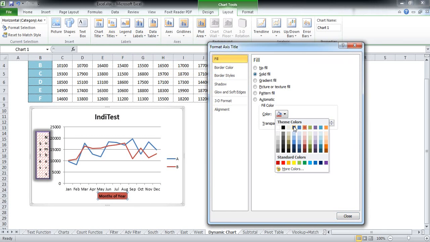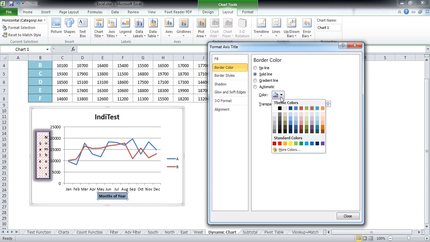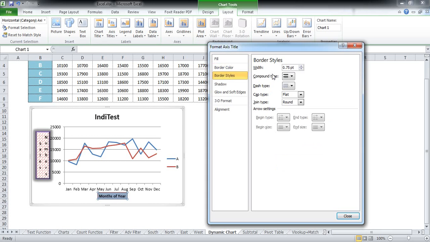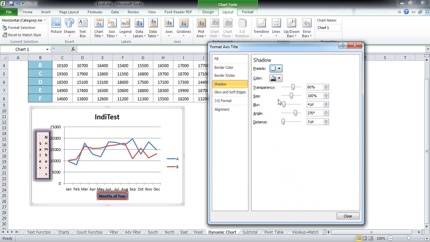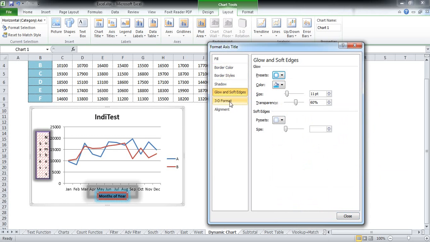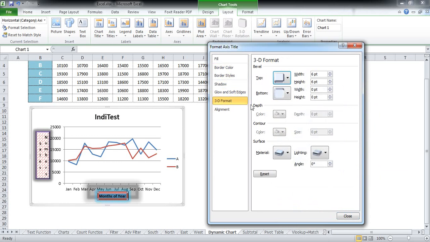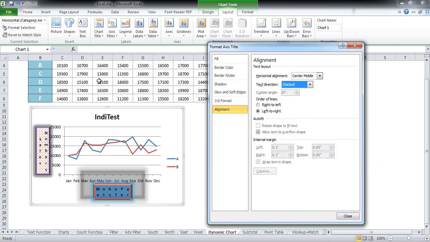Like if I want to have a blue background with a certain kind of transparency, I want to give my border color as, say, red, the border style to appear a bit thicker, and I want to give it a shadow of a bigger size. I want to give it a glow also. I want to give it a 3D format also, and I want it to look in the form of a stack. Now I know the whole chart looks very ugly now.